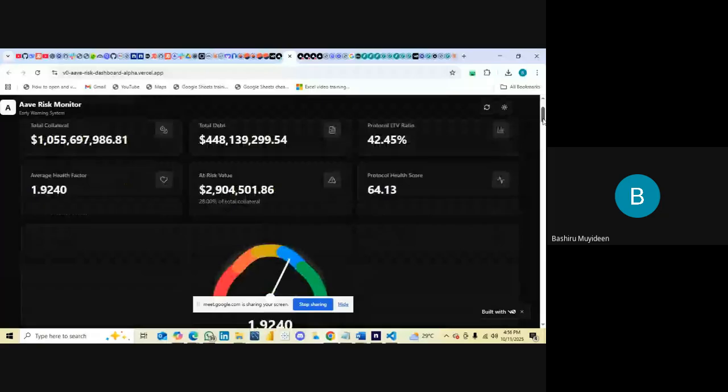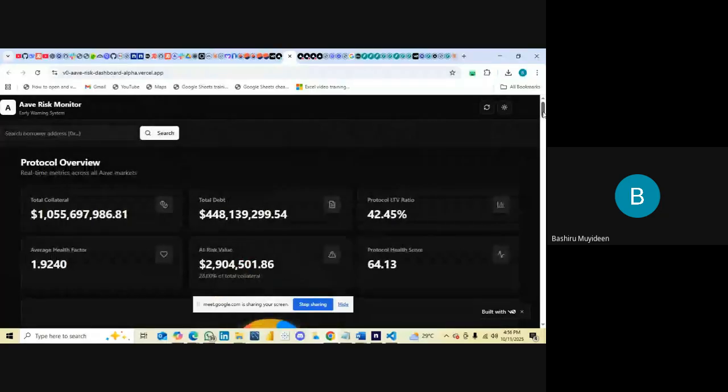My name is Bashiru. My project focuses on DeFi lending protocols, and I chose a particular protocol as a case study, which is Haven. What the project does is ensure that it spots liquidation on time before it actually happens.